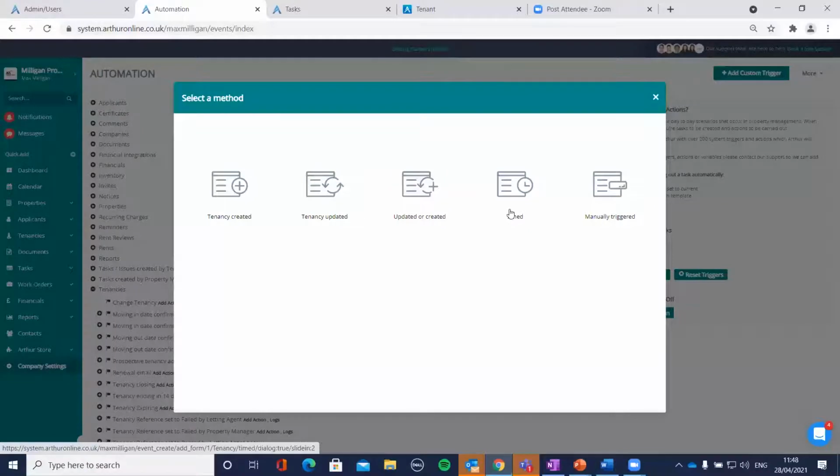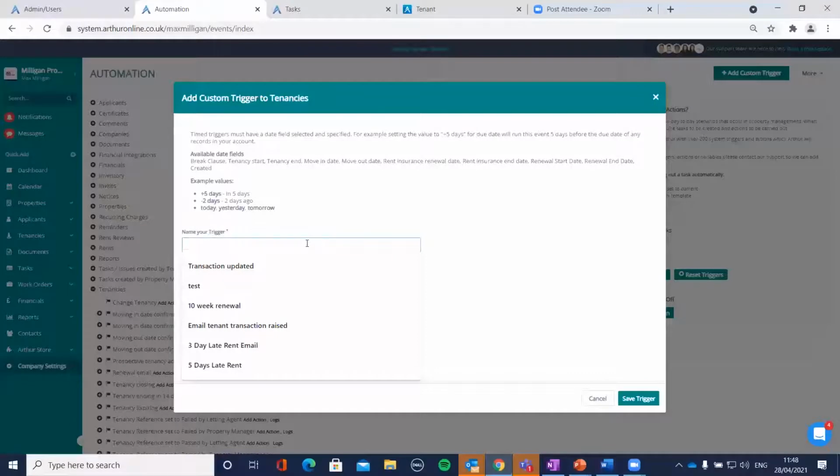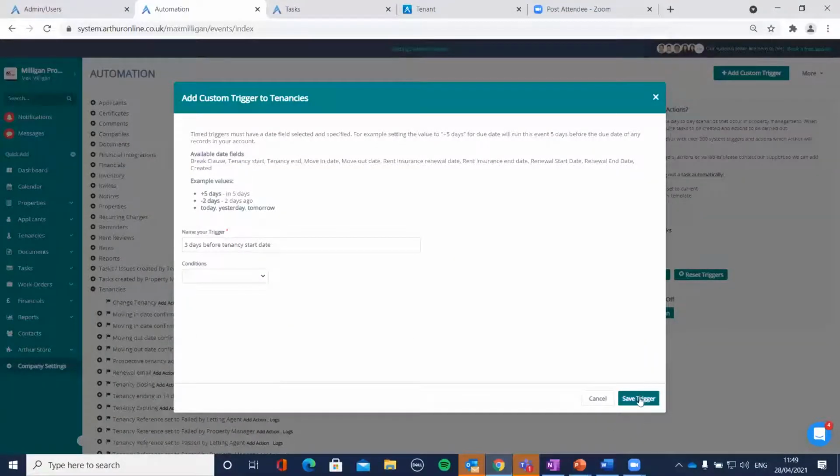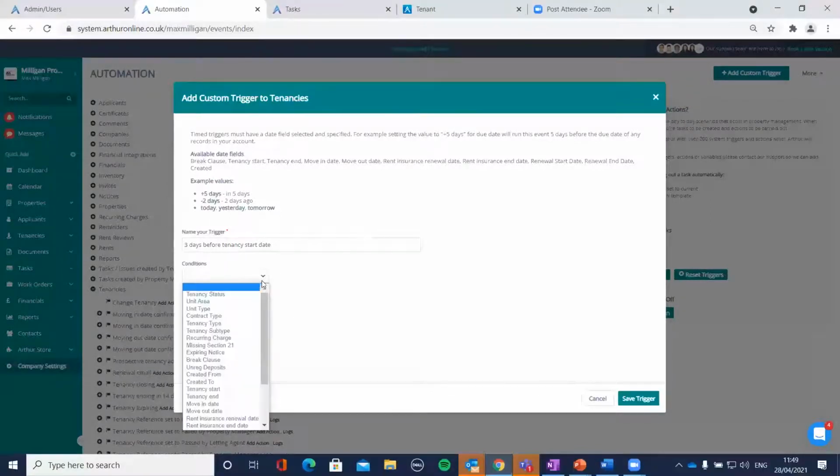So for this one, we need to add a timed event, okay? And we'll name it "3 days before tenancy start date". So that is the trigger. As soon as we get to 3 days before the tenancy start date, that's going to trigger it. And now we need to add conditions. So if I save this now, this actually won't work. We need to add a condition for this one because it's a timed event.